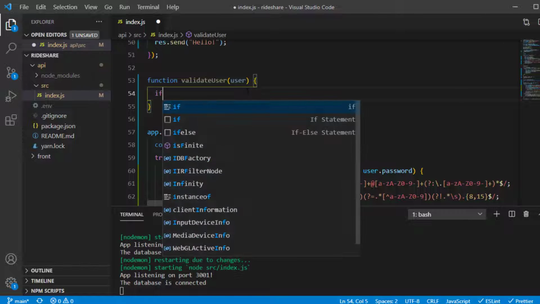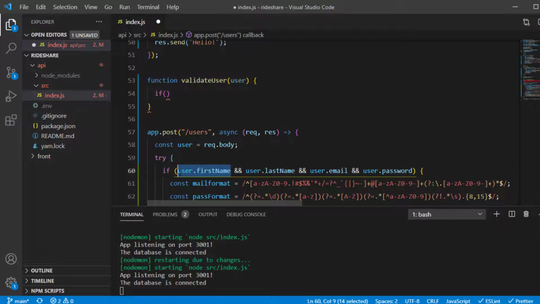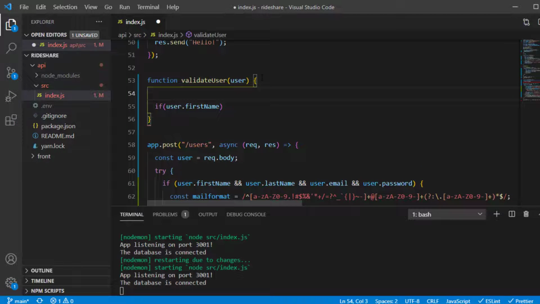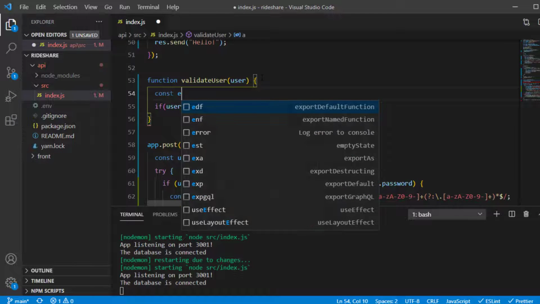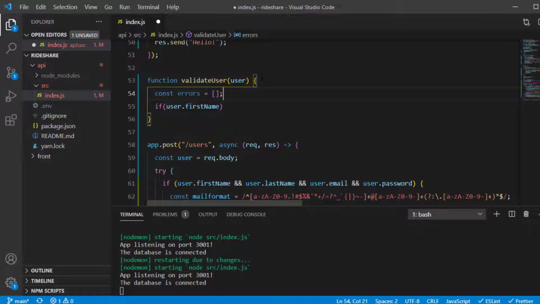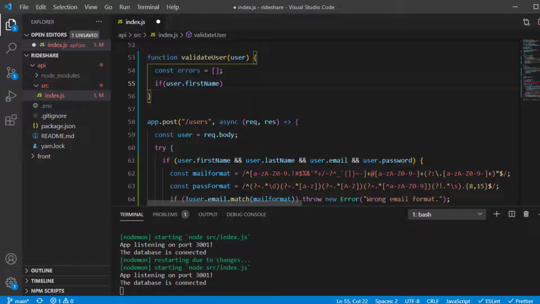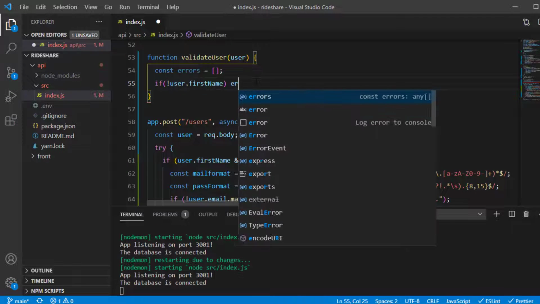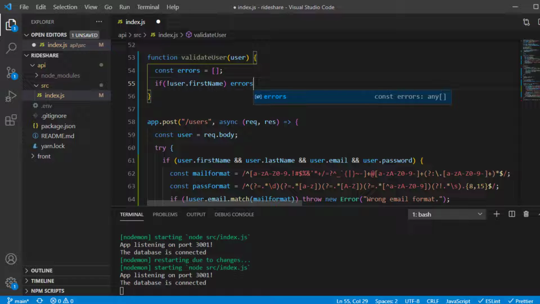So first we'll check if user.firstName is missing, then we'll add an error. So let's create an array of errors. We'll create a constant errors, which will be equal to an array, and we'll push to this array every time we encounter an error in the validation. So if not user.firstName, we'll add an error: errors.push first name is required.